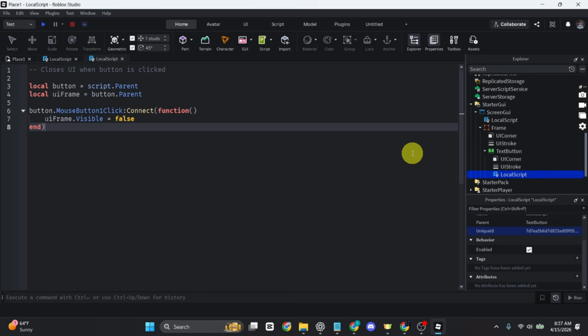Now let's quickly understand what's happening. When the player holds E near the part, the proximity prompt is triggered and the script sets the frame visible to true, meaning it appears. When the player clicks on the close button, the second script sets the frame visible to false, hiding it again.